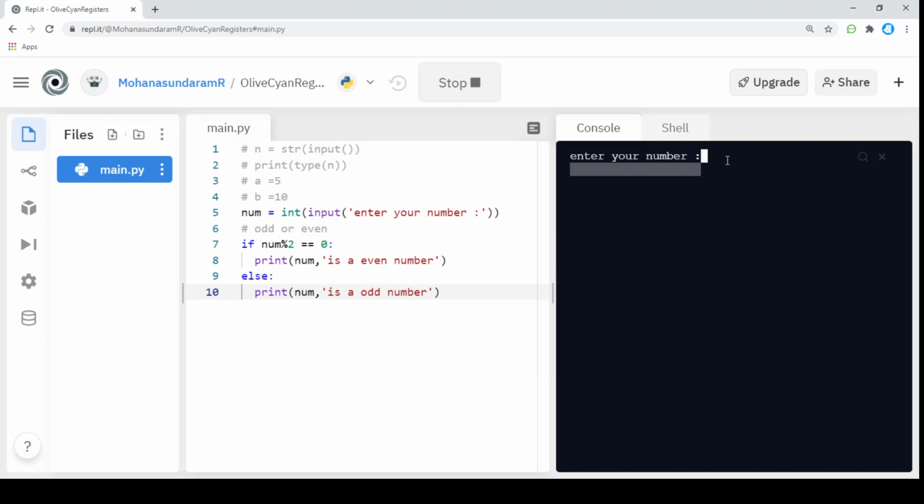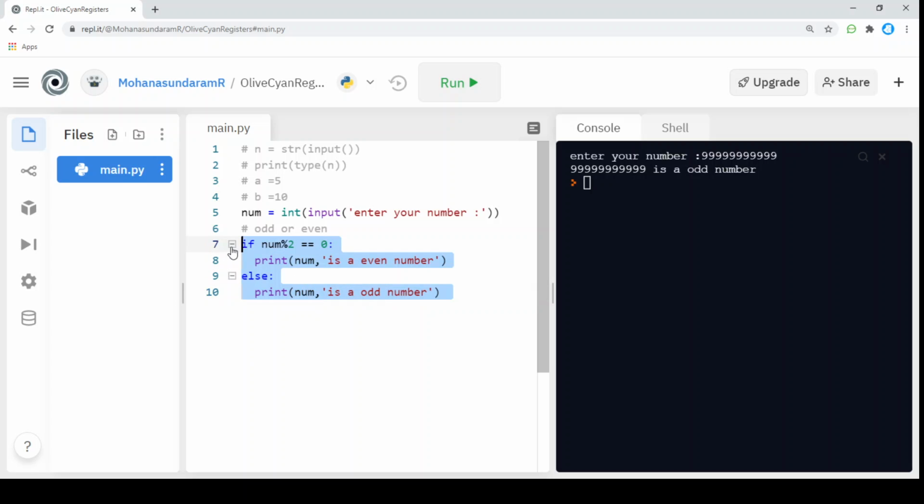What if I give a higher number? For example, I'm going to give a large integer like this, and this is an odd number. Whatever the number may be, it will give the right answer. This is a simple odd or even function to check whether the given number is odd or even using a conditional statement.